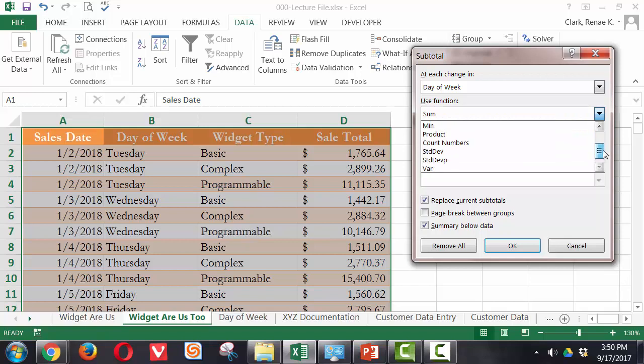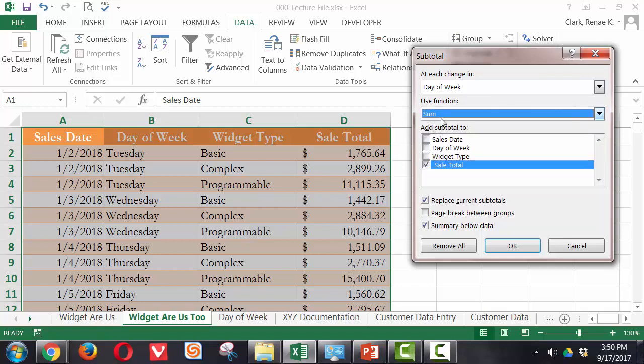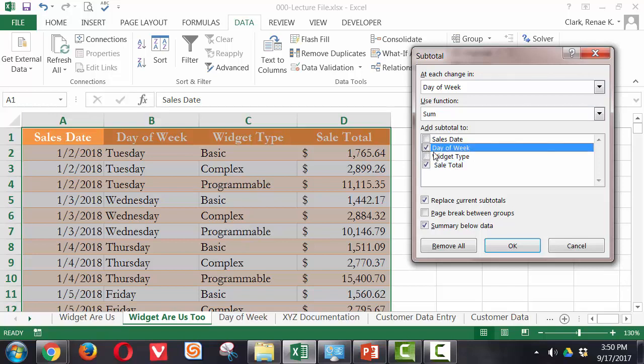It gives us some that are very standard, but there are many out there. Sum is the most obvious one. And from there, we get to add a subtotal to, and it lets us pick where we would like it. We can use multiple columns if we choose.